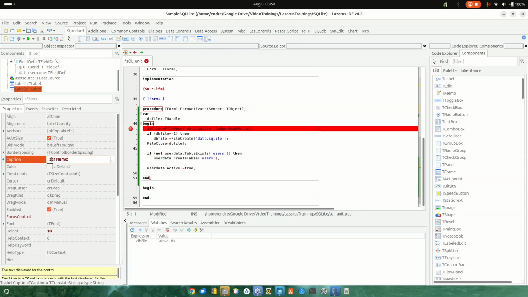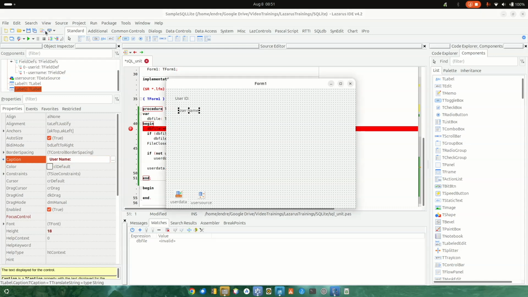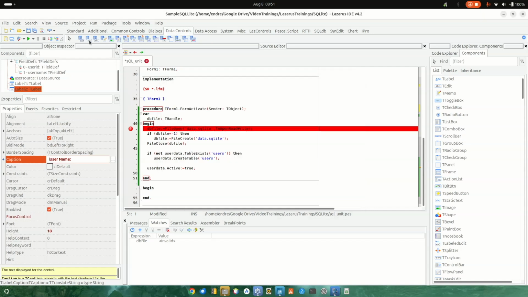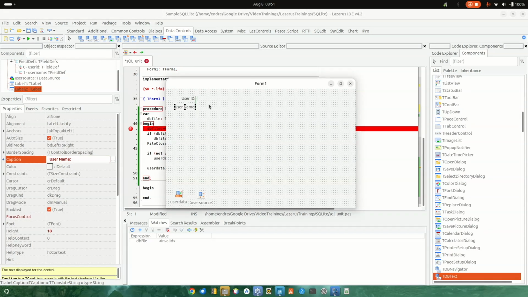Oops. The U disappeared. Okay. So let's place them in a way that we can link them to each other, and then we can add the data controls behind. So one will be just a simple label.